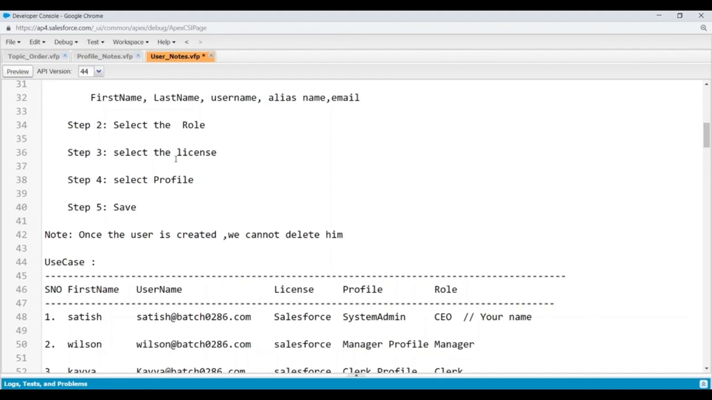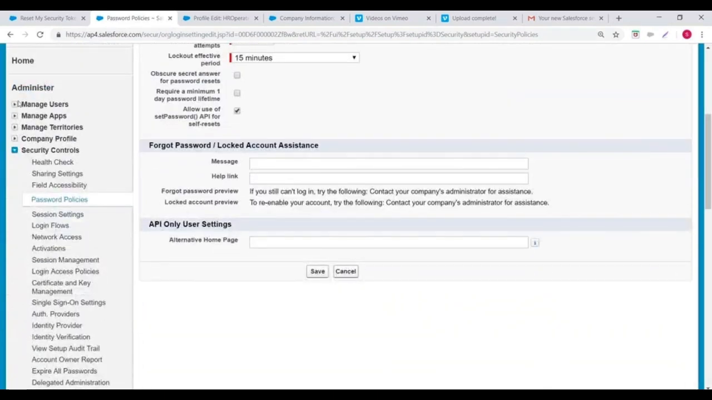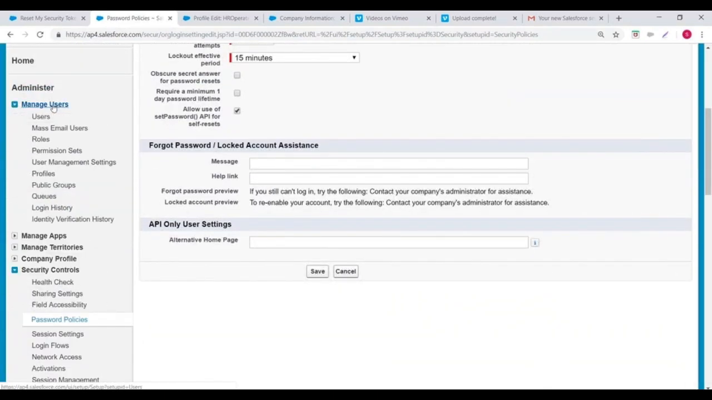Once a user is created, we cannot delete him. If the user himself wants to deactivate, my administrator can log in and deactivate, okay. But if I want to deactivate myself, they have given a new option in Salesforce for self-deactivation. It was not available earlier, but now they gave a new option. Look at this: manage users, user management.